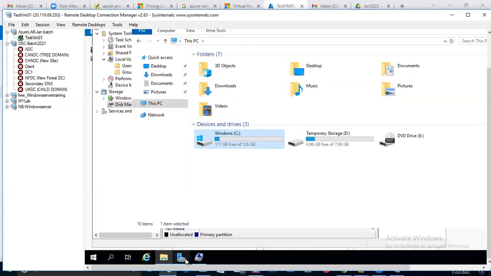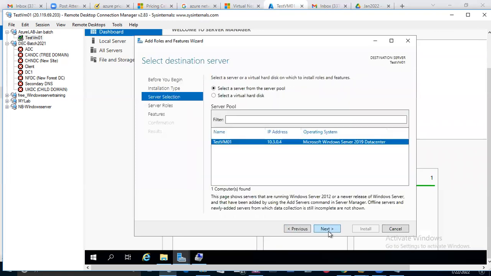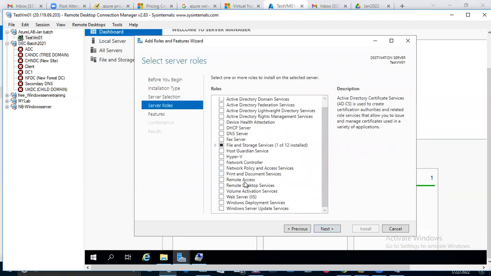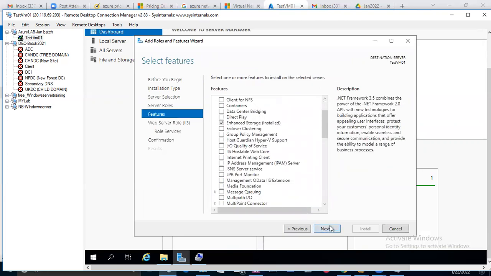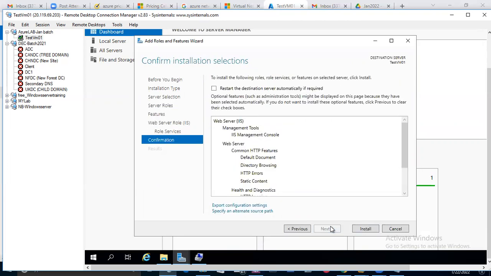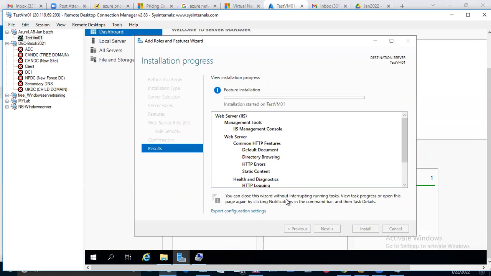Okay, now in this machine, I am going to add roles and features. This test VM's IP address has been taken internally, and I'm going to install the IIS web server, and do whatever you want for your day-to-day operations. The Azure platform gives you all the facilities. Once a machine is accessible, you can use it for whatever you need. So this is the main purpose people are moving to Azure, and we need to work accordingly.